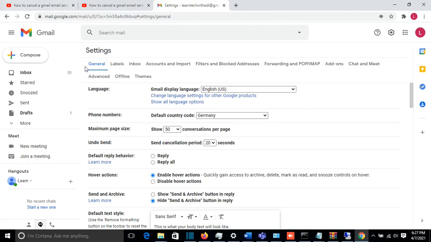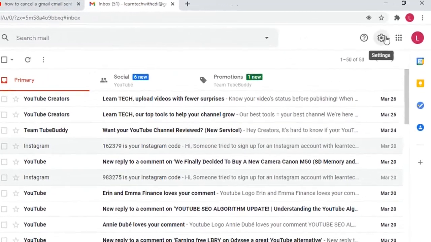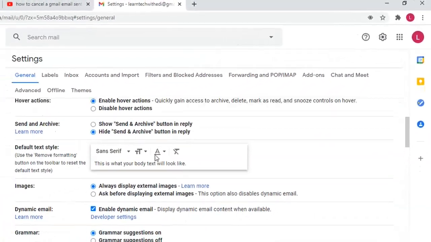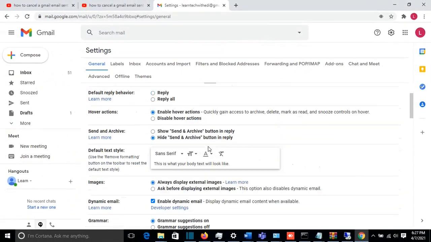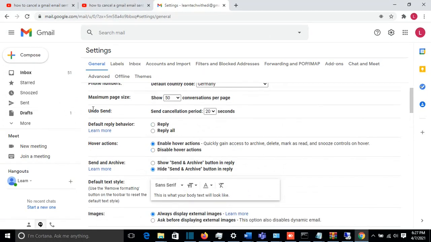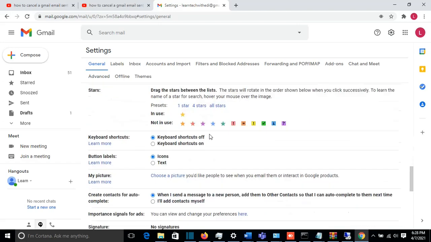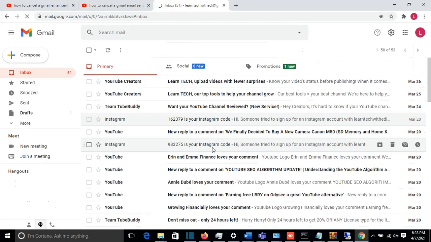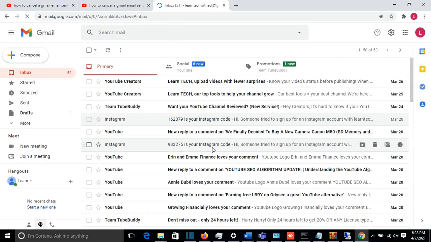So I'm here in my Gmail and we go to settings, which is this sign here. And then you go to see all settings. And we have this option here, which is undo send and send cancellation period. We can choose 20 seconds, 30 seconds, or 10 seconds. I'll choose 30 seconds. And then I will press save changes. It will reload Gmail. And so let's try it.